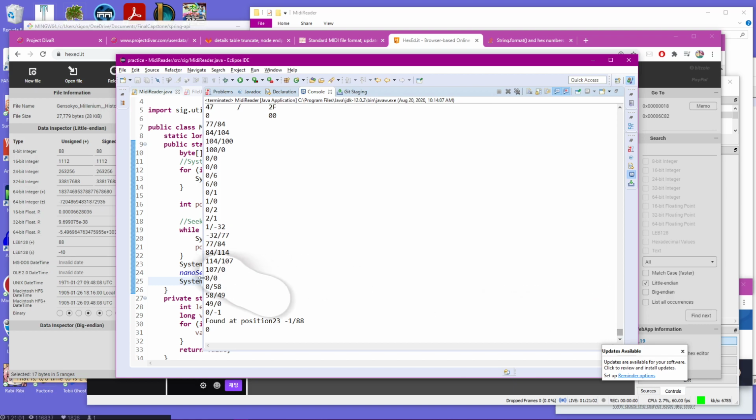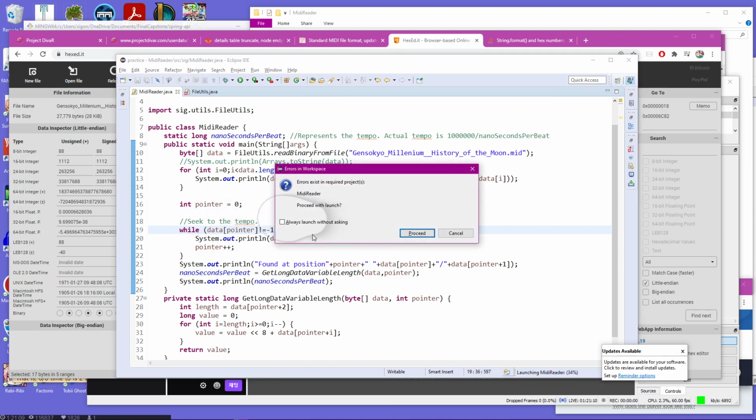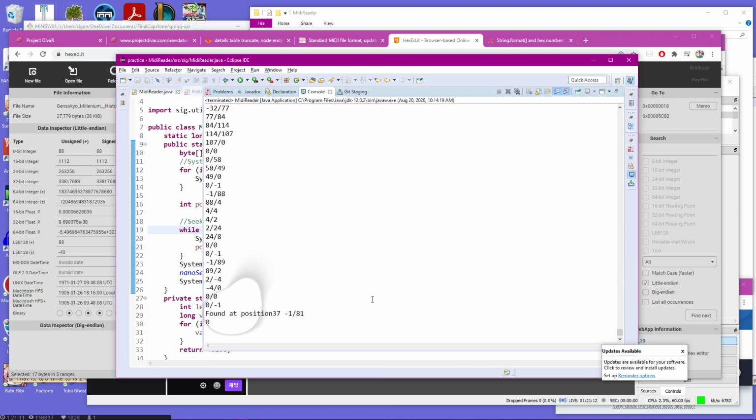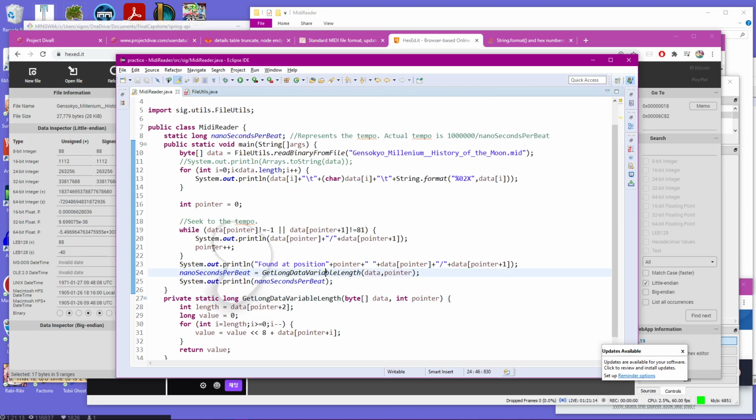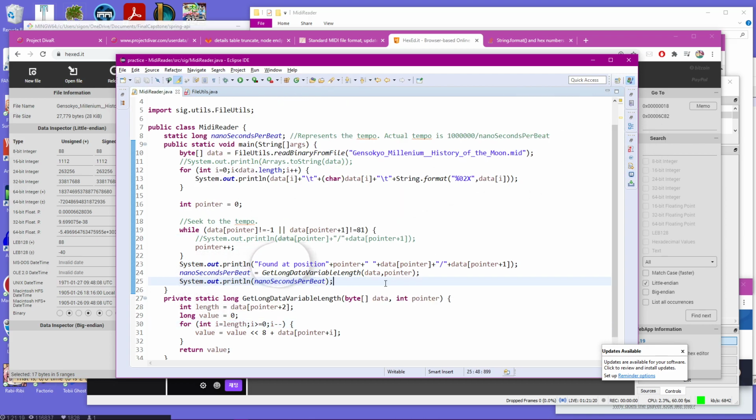Negative 188. Why is that 88? Oh wait, we have to do an OR statement here. Okay, my bad. Faulty logic. There we go. Now we're at the right position. Now we have to figure out why this is still 0. So get long data variable length.